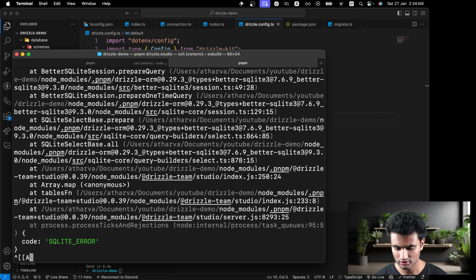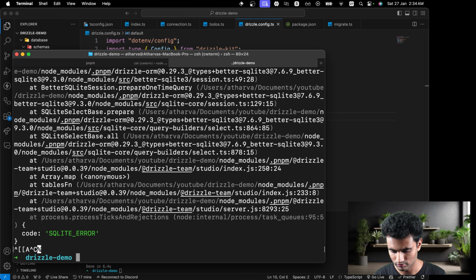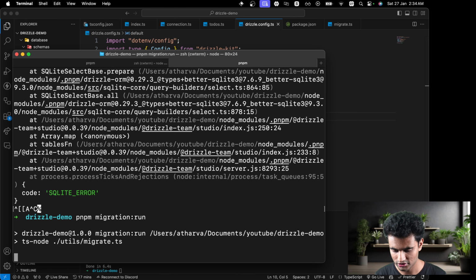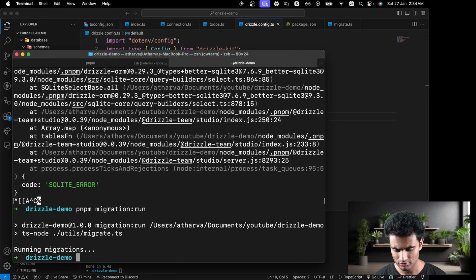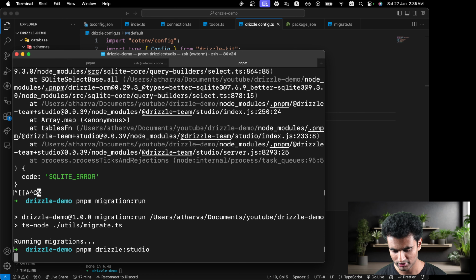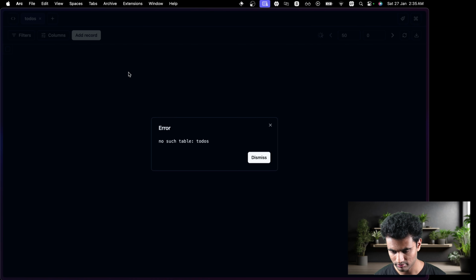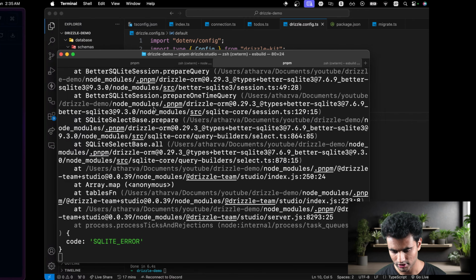I'm going to try running the migrations again. So I'm just going to do this and try to run the migrations again. I think I still had the previous project open, so that might have something to do with it, but I'm not sure. Let me check. Let's reload. Yeah, it's still not working.